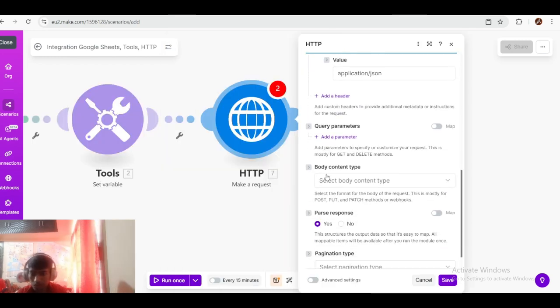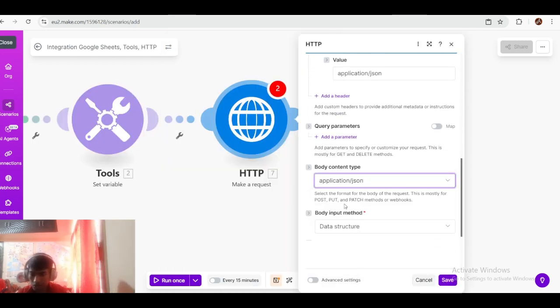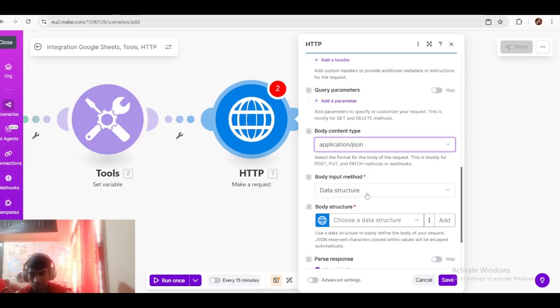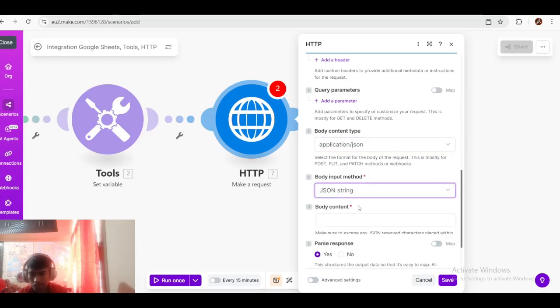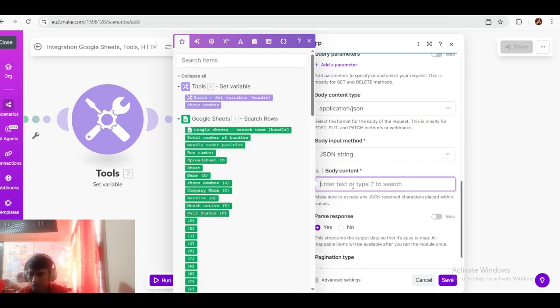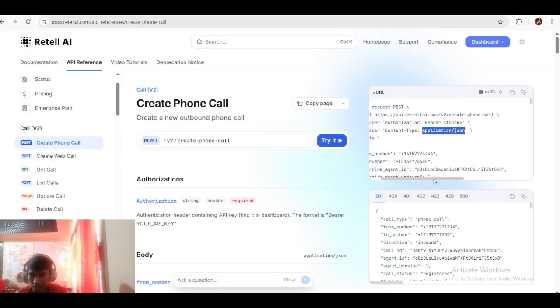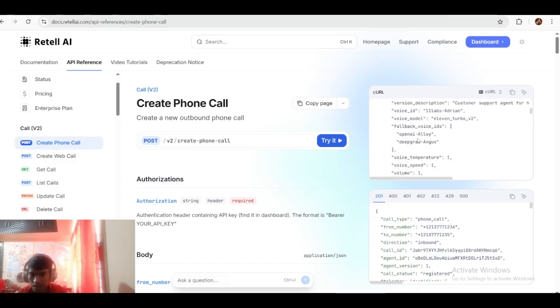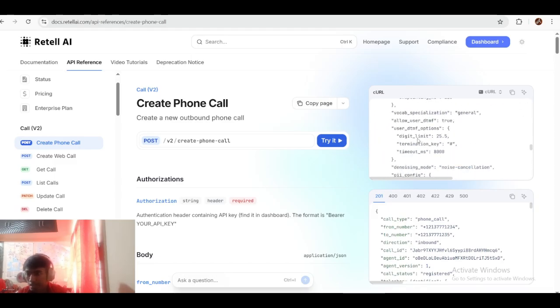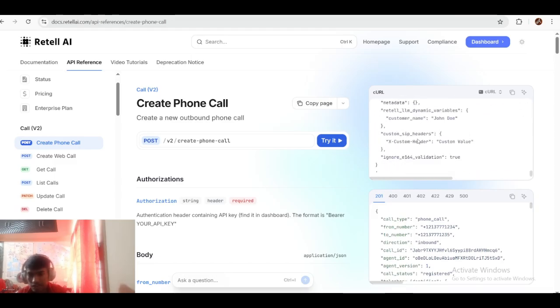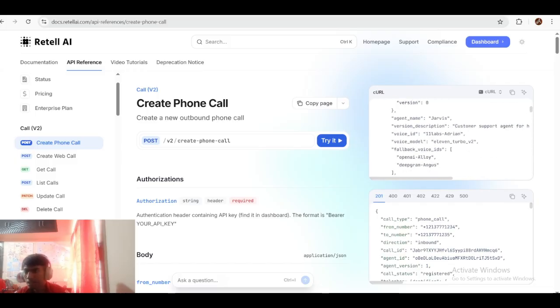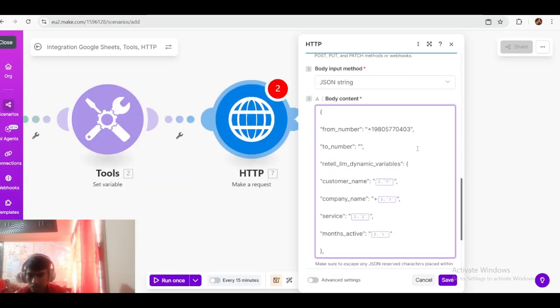Now you need to go here in the body type content, you need to select application JSON, and for the body input method you need to select JSON string. Now in the body content, you can simply look at the details in the API reference of Retell AI, in which they have mentioned everything. I've already created my JSON, just so we don't waste much time here.